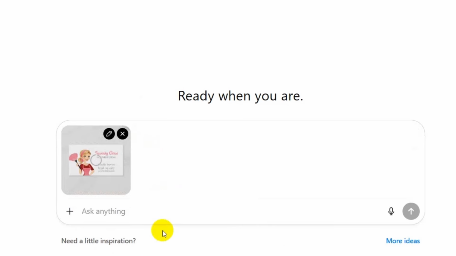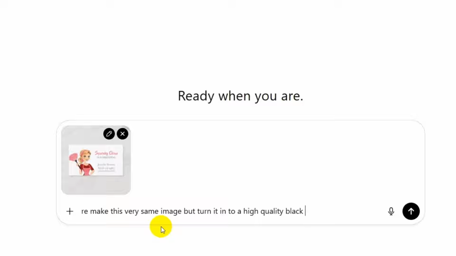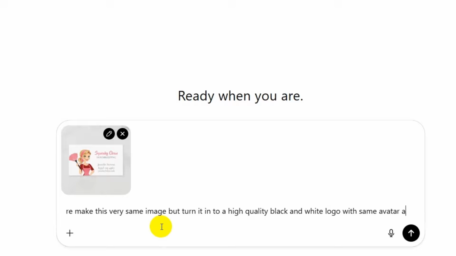So first, let me show you how I did this in just a few seconds. I log into ChatGPT and send the image. I just copy and paste and told ChatGPT, remake this very same image, but turn it into a high quality black and white, because this is gonna be for a vinyl cutter logo, with same avatar and same information. With AI, you have to be very specific, but on a white background.